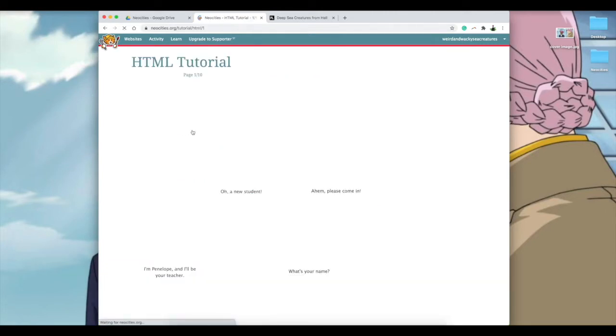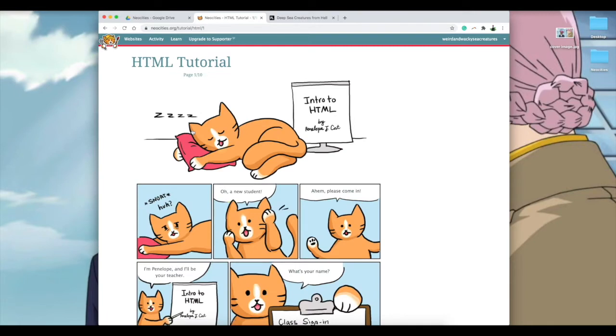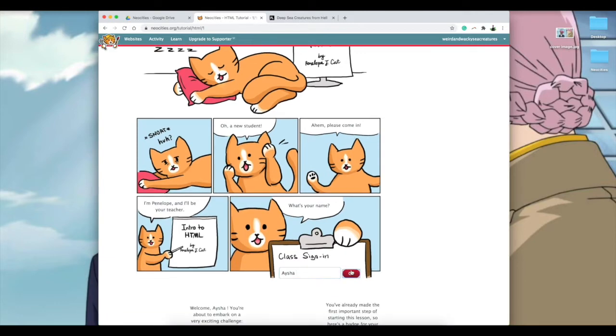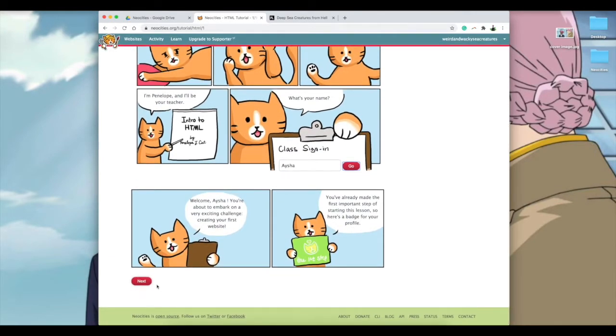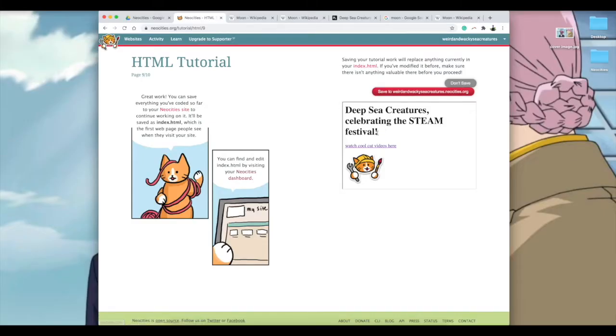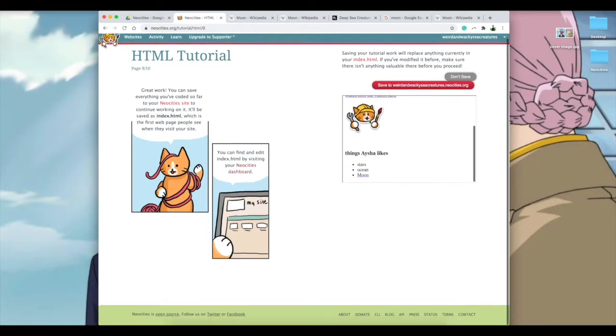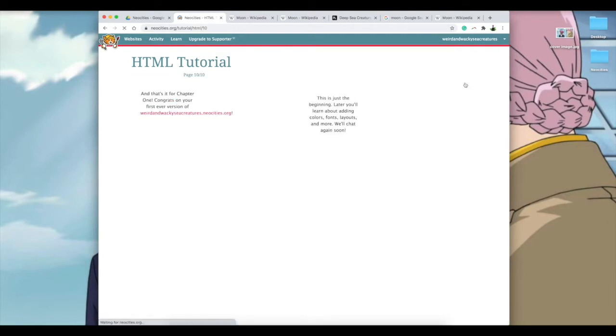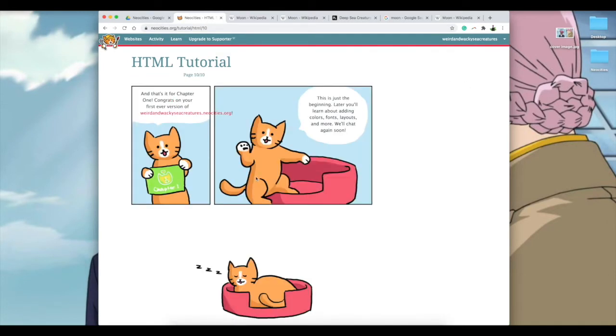The first thing we'll do is start the tutorial. So this will teach you the basics about HTML coding. So you can go through the cute cat cartoon and type in your name. So I'll type in Aisha. Here we go. Let's begin. You can save the code that you just created for this little website preview. We'll click on to Don't Save because you already have the template ready.